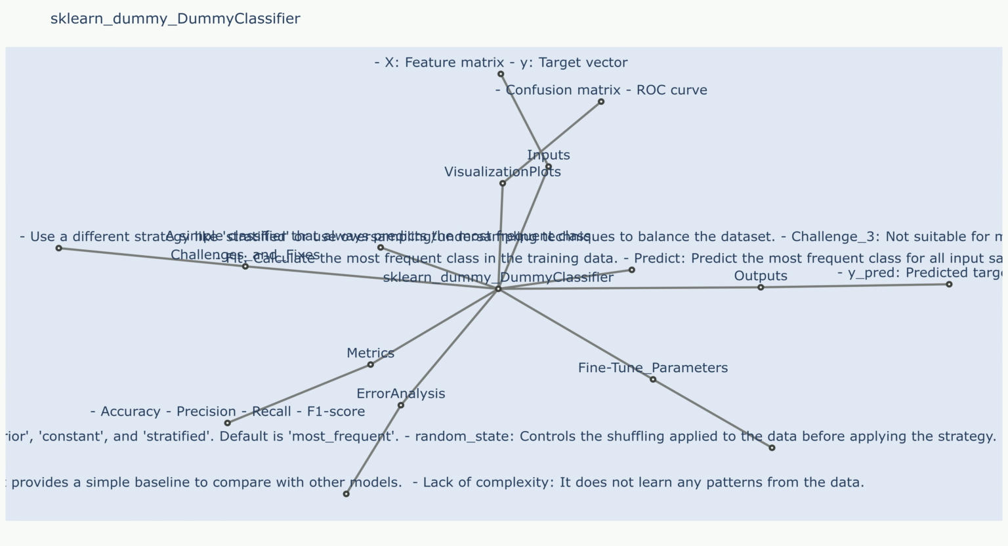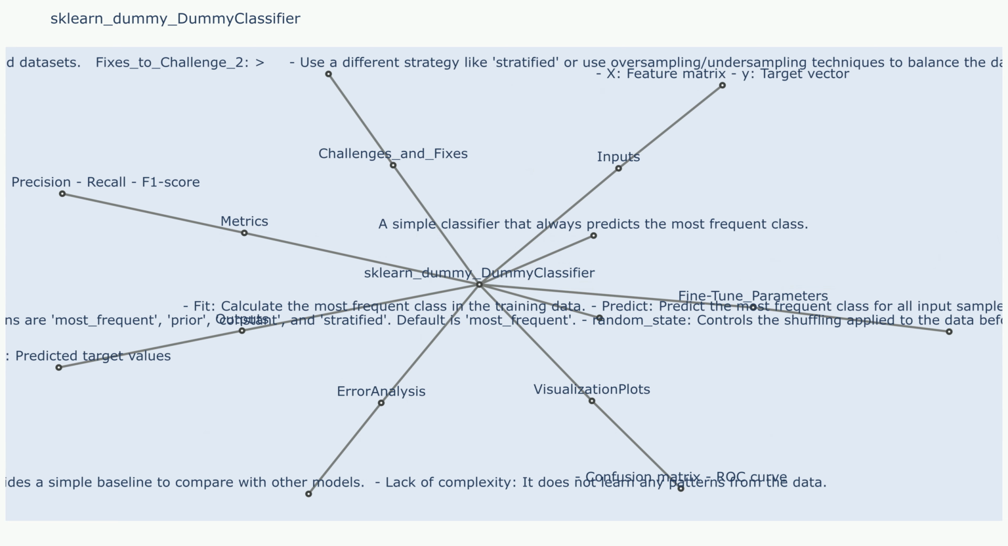Random state controls the shuffling applied to the data before applying the strategy. Pass an int for reproducible output across multiple function calls. Uncertainty methods. Confidence scores: the model may provide confidence scores for its predictions, depending on the chosen strategy.